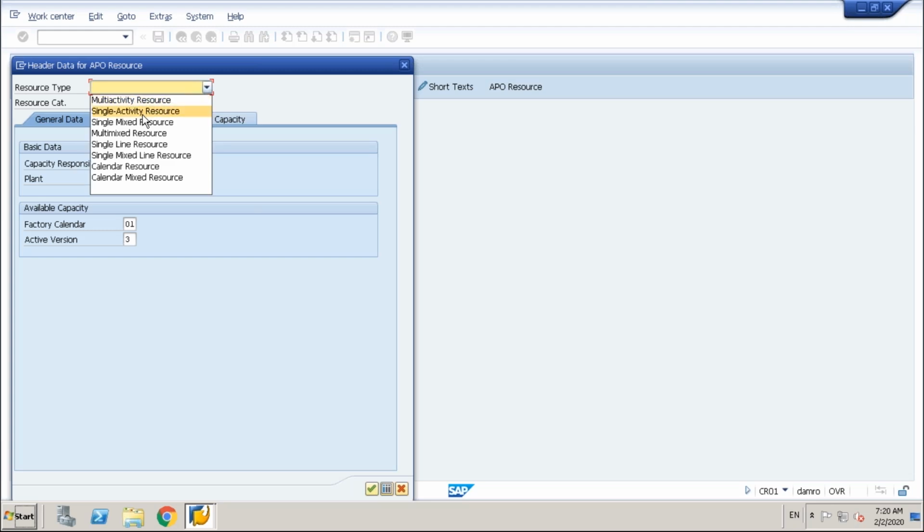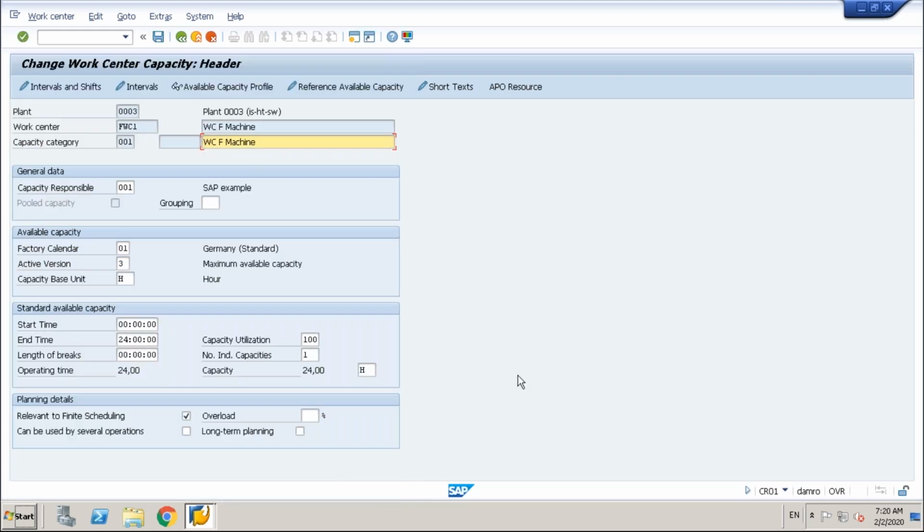Say for example, mixed resource. In S4 HANA, there is nothing called mixed resource. It's there in APO, right? So this tab needs to be activated only if your system is connected to APO. Okay, so these are the things that I ask in interviews. So make sure that you may expect these kind of questions.